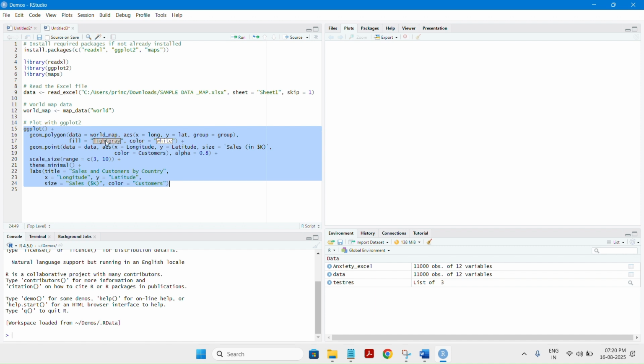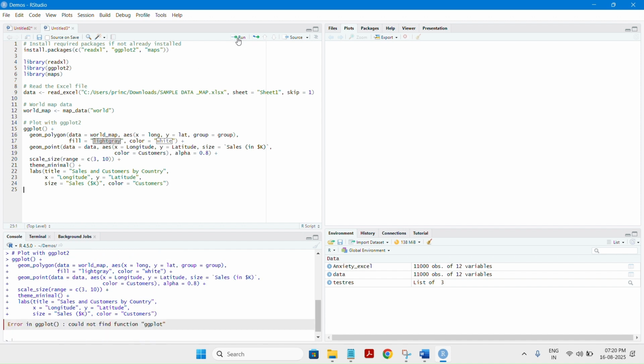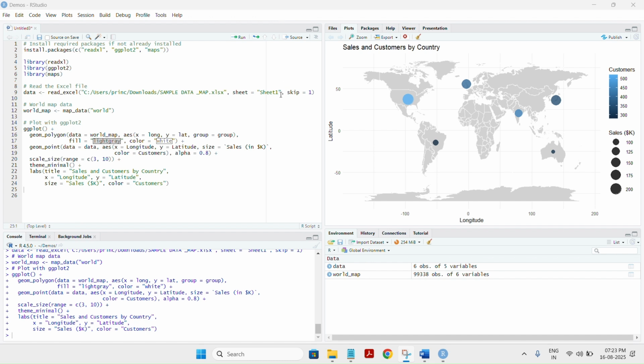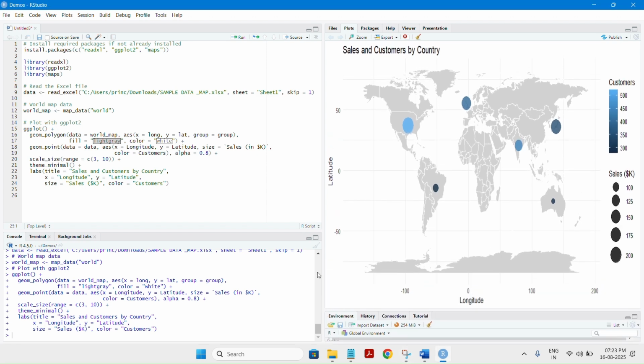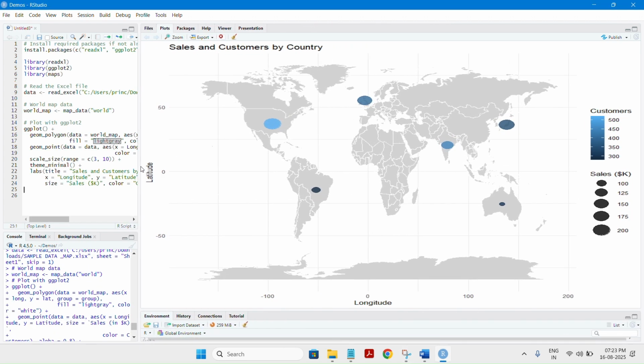Basic formatting that we need: light gray, white, right? Yeah, and I'll just run this. Okay, so with this line of code, this is how the data will be represented in the form of a world map. Okay.